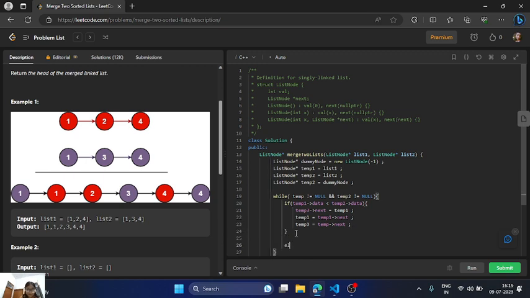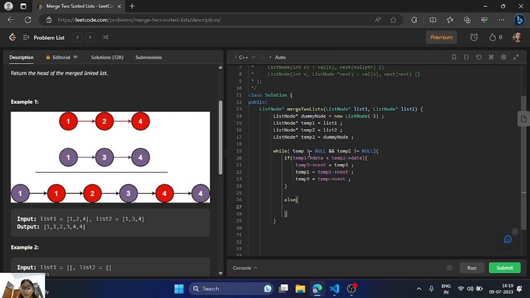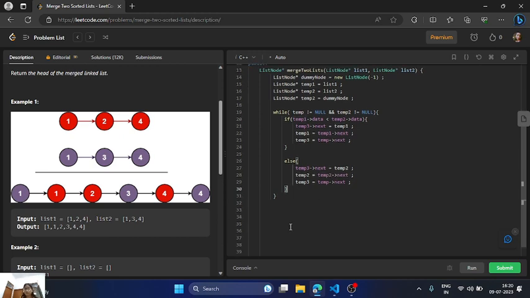Now, if the data in the node of temp1 is greater than the data in the node of temp2, then we are going to do the same thing with temp2. So simply let's copy paste it. I'm going to point temp3 next to temp2, and I'm going to increase temp2 by 1, and I'm going to increase temp3 by 1. So this is all we have done.